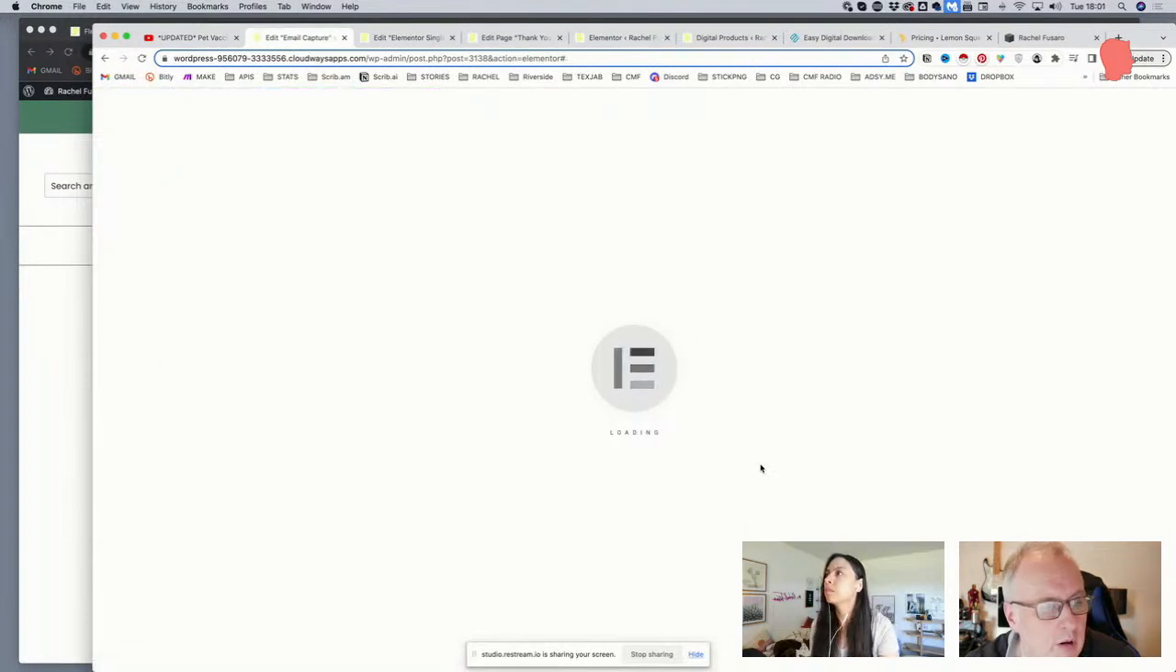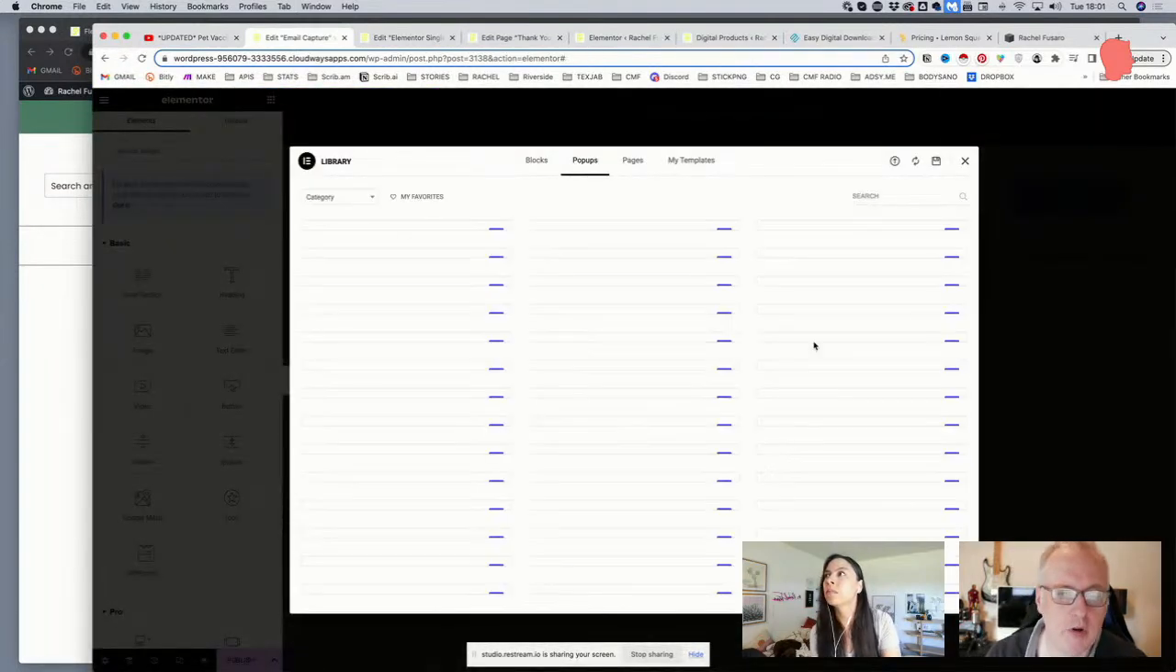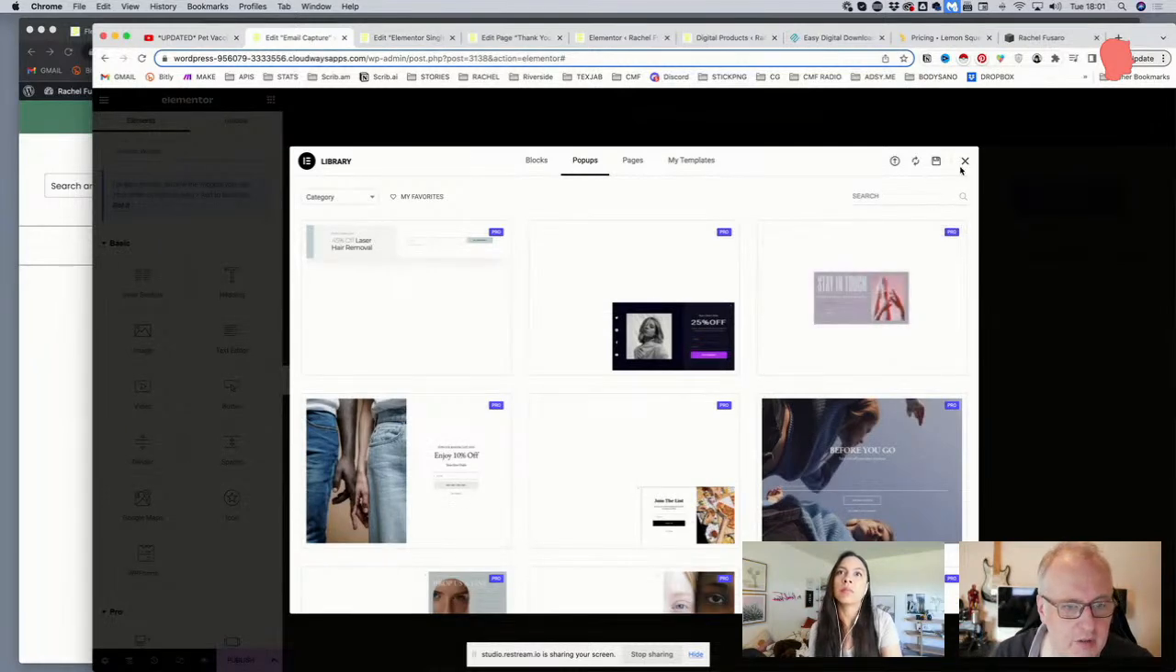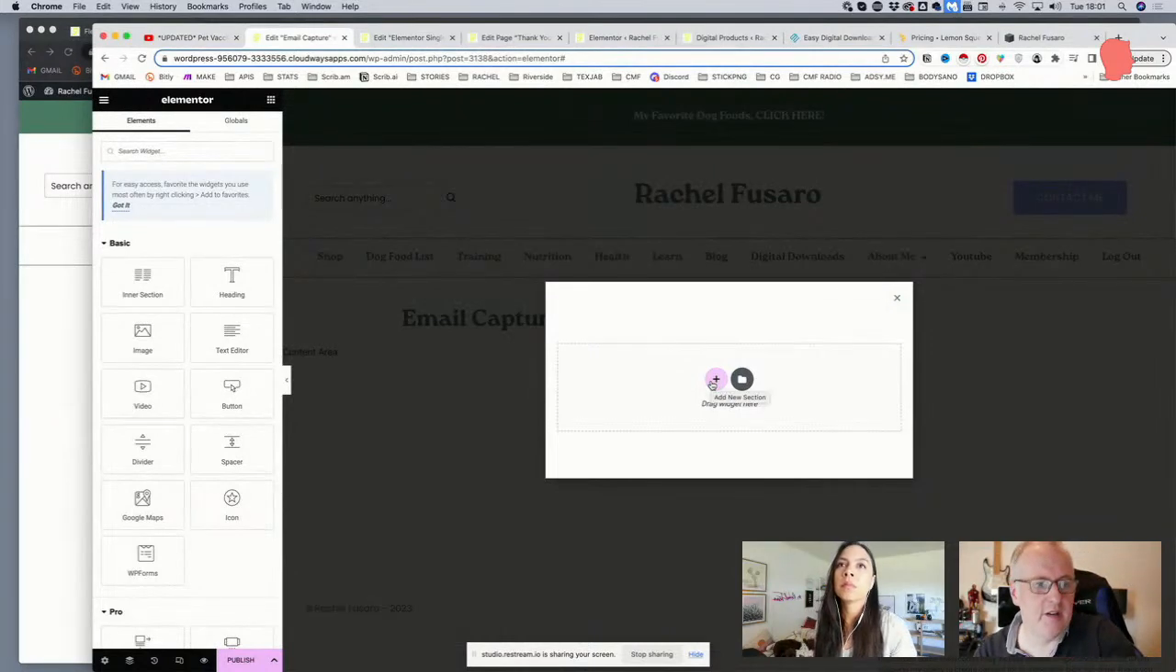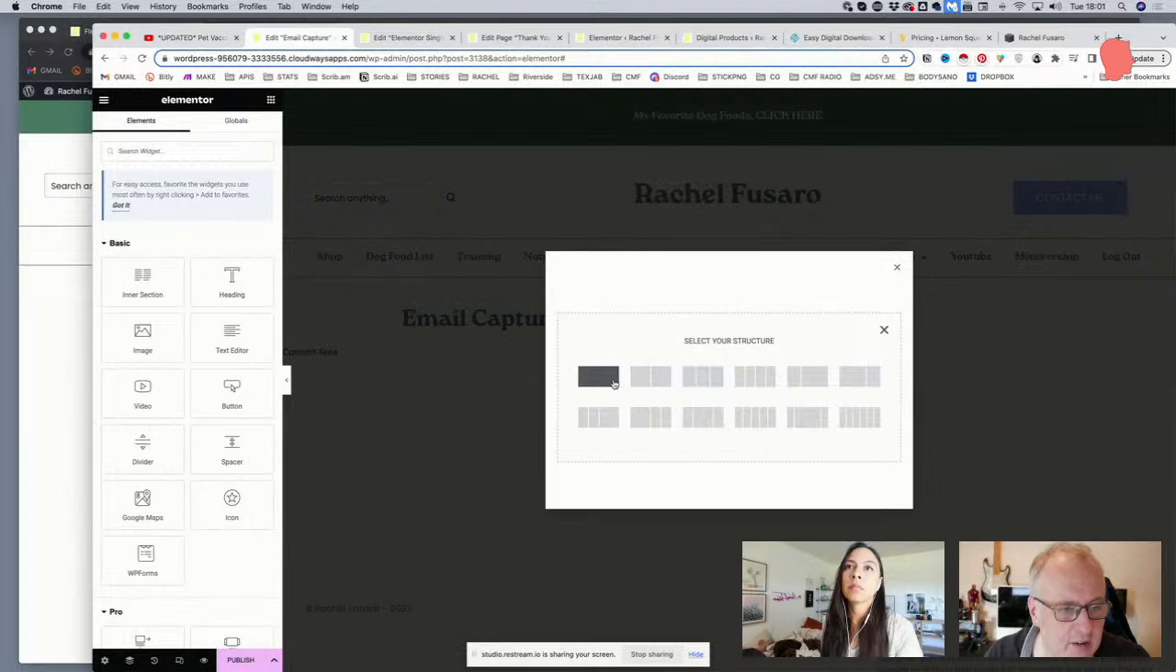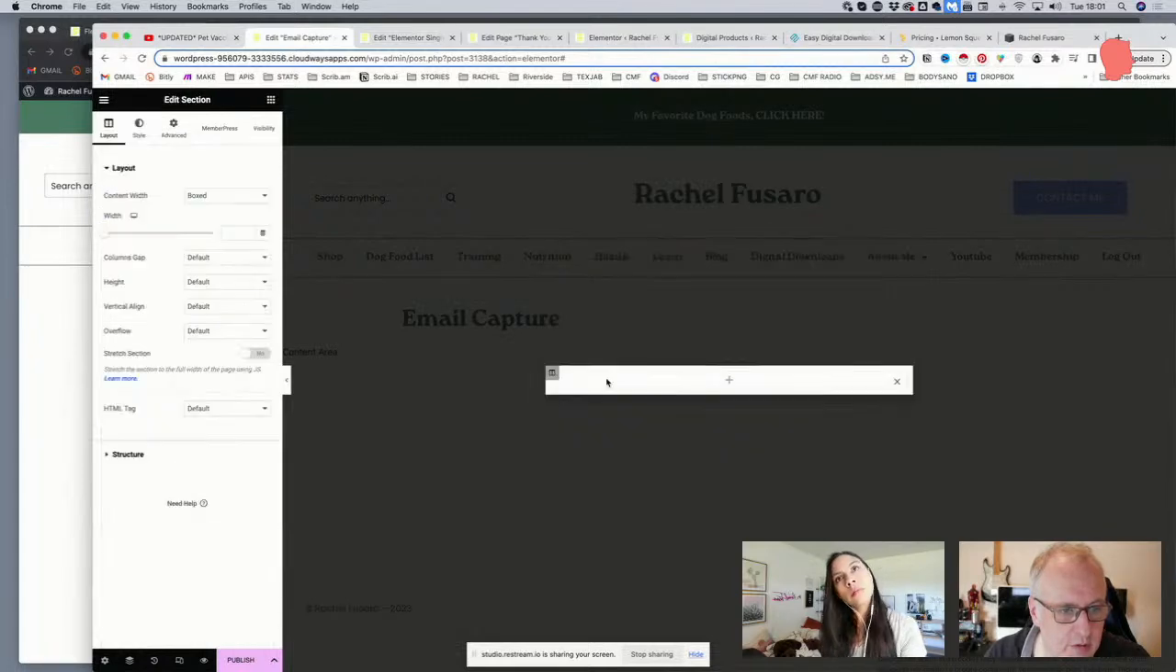So it will offer you a few options, but we'll do it from scratch. It's easier for me than tweaking existing stuff. So as you can see, there's some kind of pop-up there, so I can do email capture. I'm just starting with a blank section.